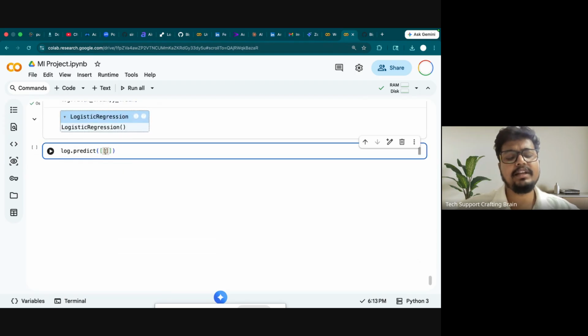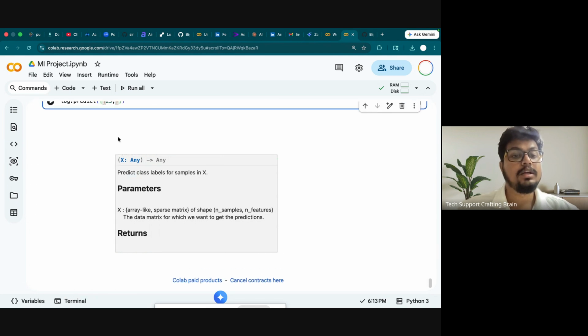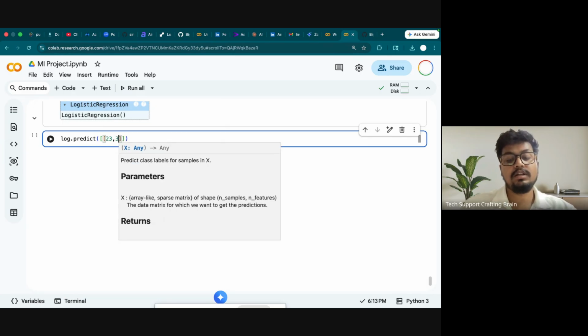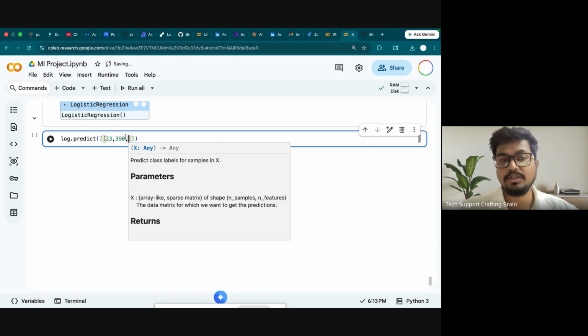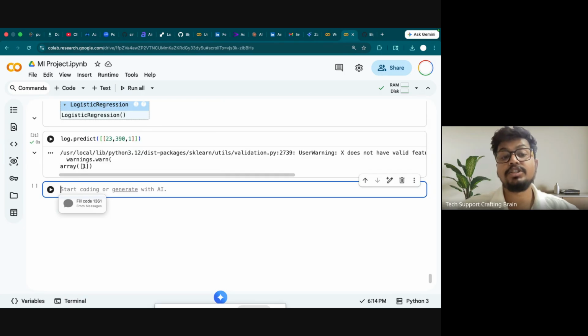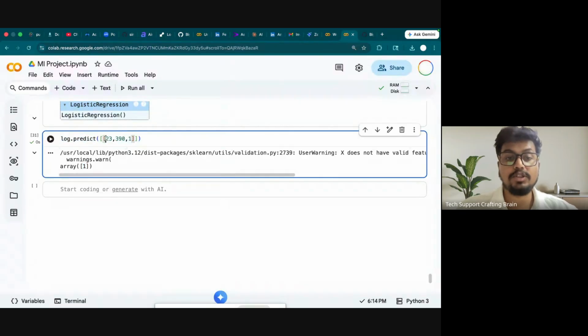We are saying that the age of the person is 23. And next, after age, we have to give fare. The ticket price of this person was nearly $390. And the Pclass: the person was traveling from first class. What would be the chances of survival, whether he will survive or not? So let's just try to see. It is saying that the person would be able to survive, based upon your data: age 23, fare 390.